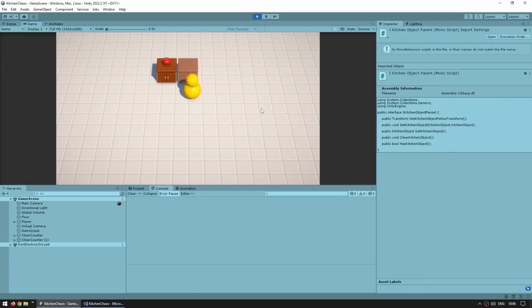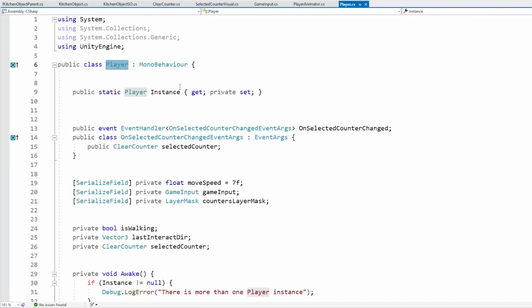Okay, so everything is still working exactly the same as previously. Once again, another successful refactoring. Now here comes the magical moment. Right now, again, everything is still working exactly the same as previously, so we can only have counters as parents. But now let's go over here onto the player script.